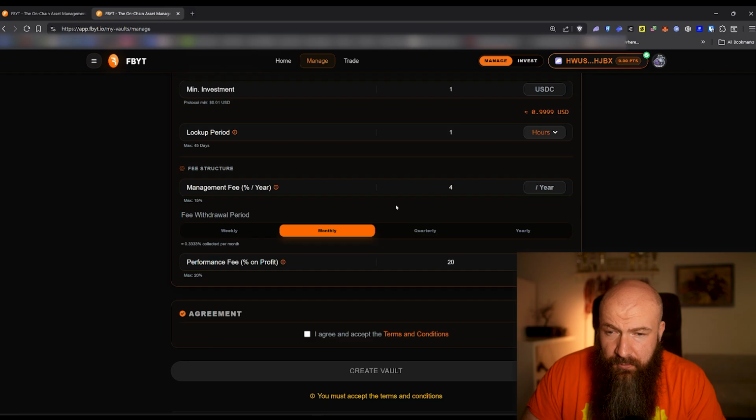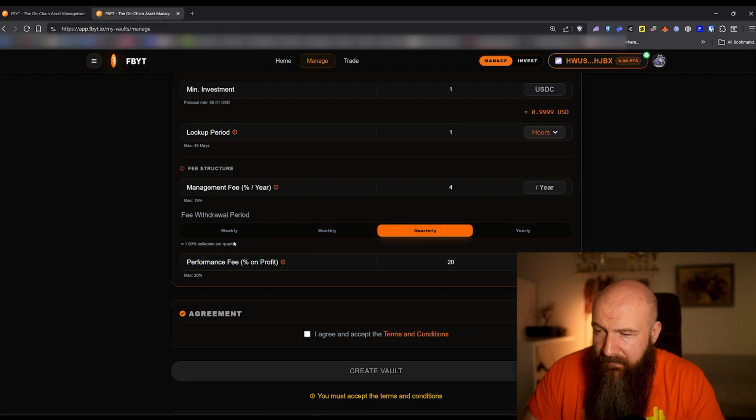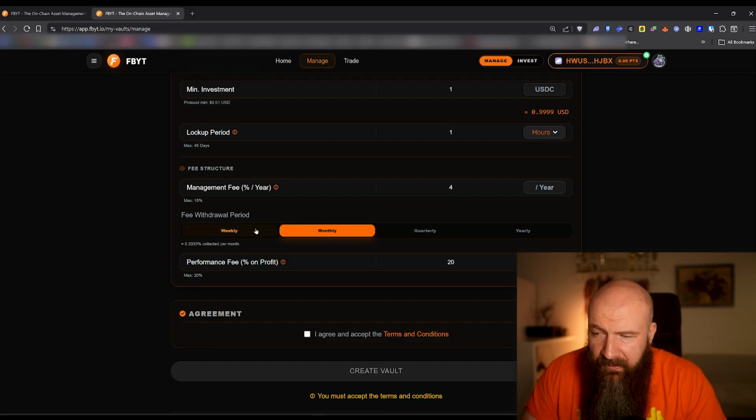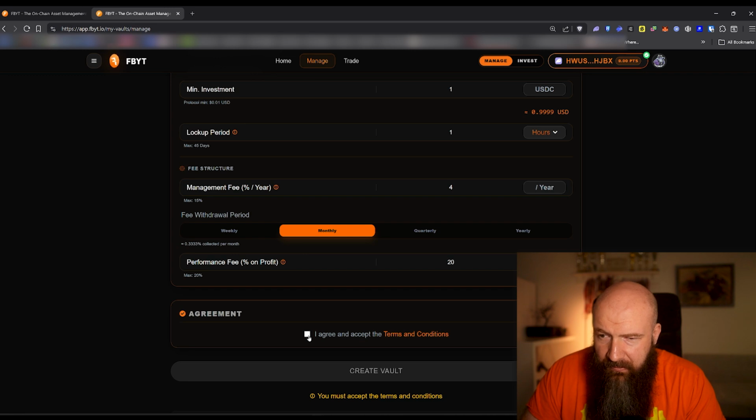And you can also choose how often these fees will be paid out. So you can set it to be 4% per year, or maybe you want to take quarterly, which means you will get 1% every quarter, as you can see here. Maybe you set it to monthly, then you're getting 0.33%, or weekly. This is completely up to you and your preferences. Anyway, I'll keep it like this. So we are taking monthly fees, we are taking 4% for the management and 20% for the performance. We agree, create the vault.